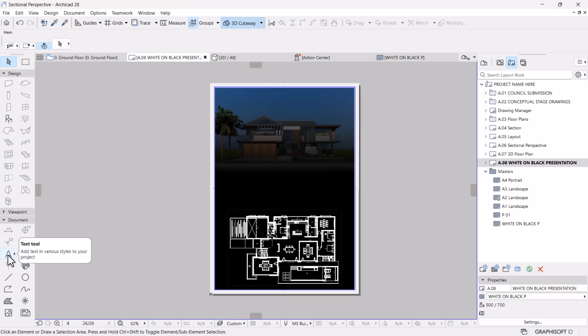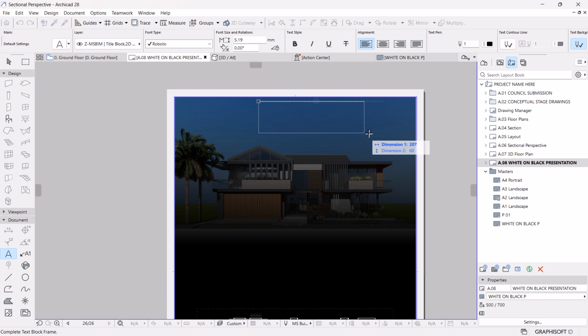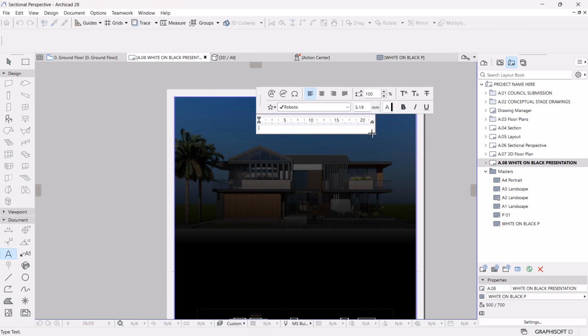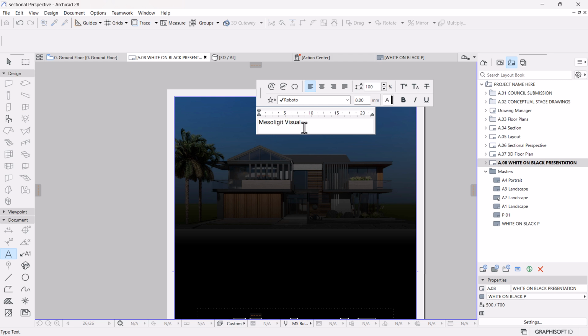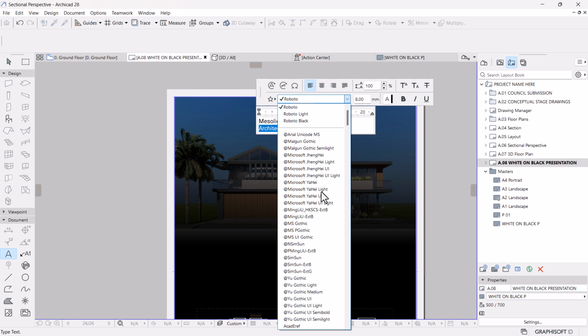So I'm going to activate the text tool, then I'll start at the top there. I would like to keep the font. This one will be bold. Make the size of this 8. And then enter. See architecture. This should be Roboto Light.